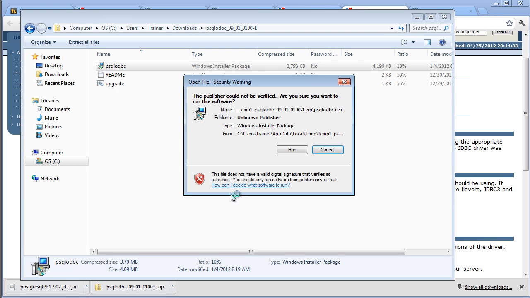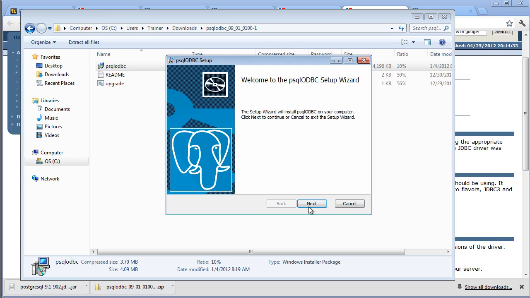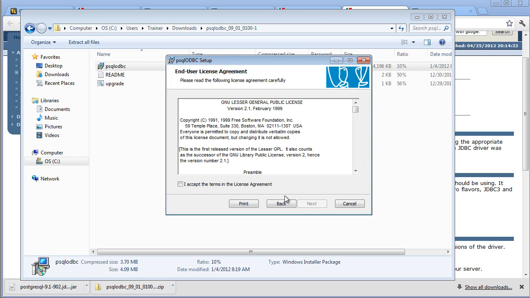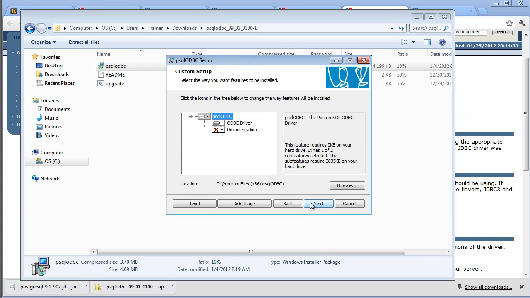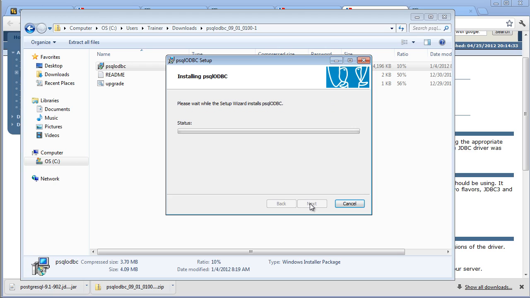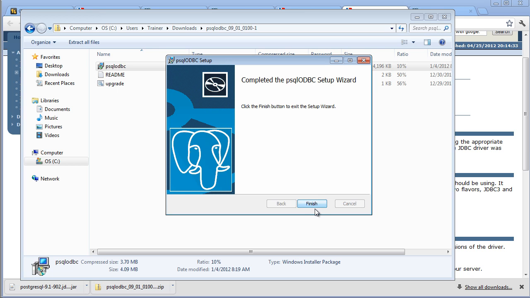I'm going to execute that, run it, go through this ODBC setup wizard, accept the license agreement, hit next. I don't need no stinking documentation. Hit next, hit install. All right, now we have the ODBC driver. We're going to need that to connect our Windows to the data source.